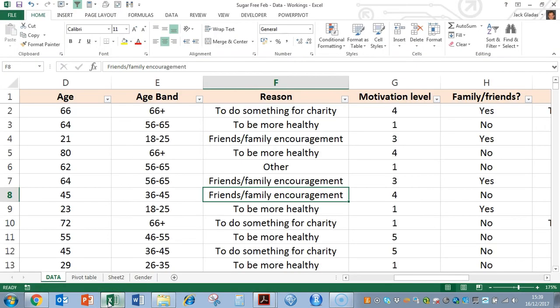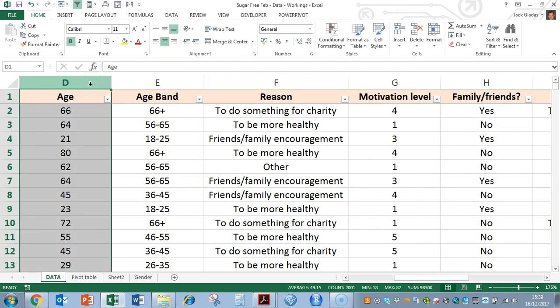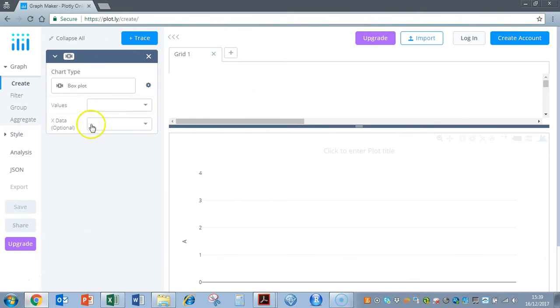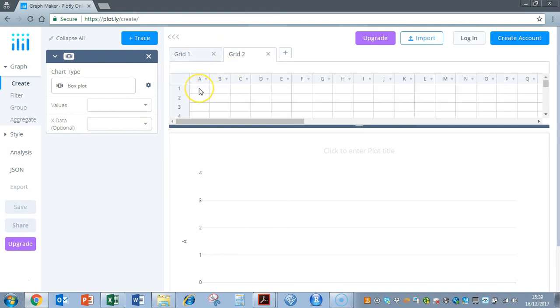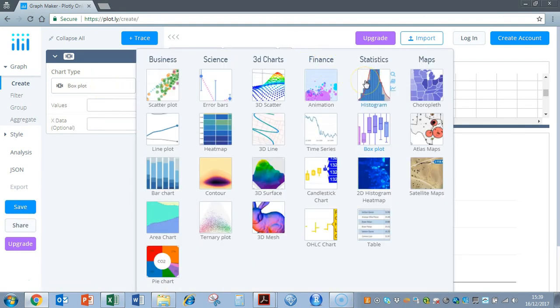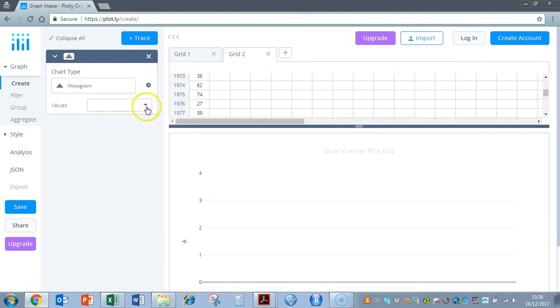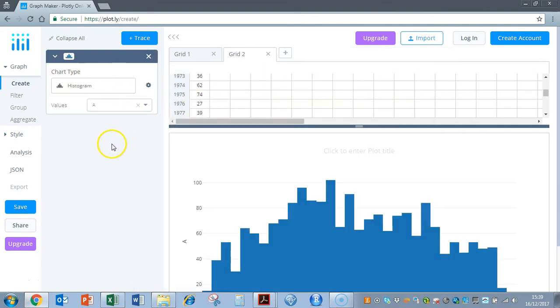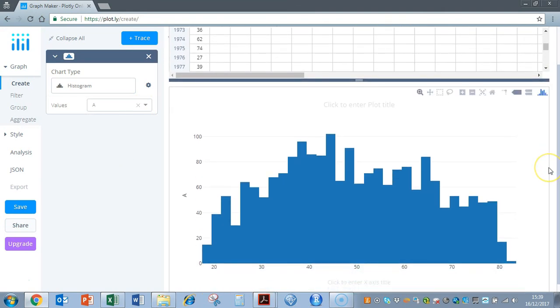First, let's head back to our data file, and we're going to copy the age column this time. So select the whole column, use Control and C, and then head back to Plotly. Clear out any graphs that you've got in there already. You can clear the values in there by clicking the cross and open up a new sheet. If we paste our age values in there, we're going to change the chart type to a histogram. If we then tell it that our values are in column A, immediately Plotly generates a histogram showing us the age of those who took part in Sugar-Free Feb.